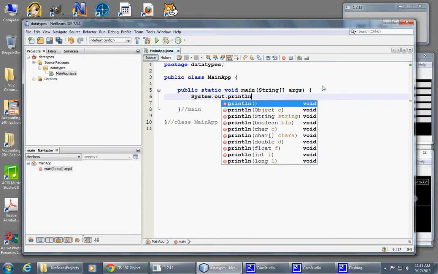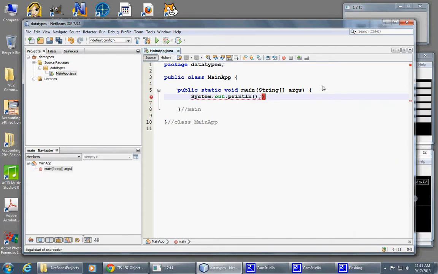So let's have a test of System.out.print. We'll print with a new line in the end, and print just something on the string. Save this.